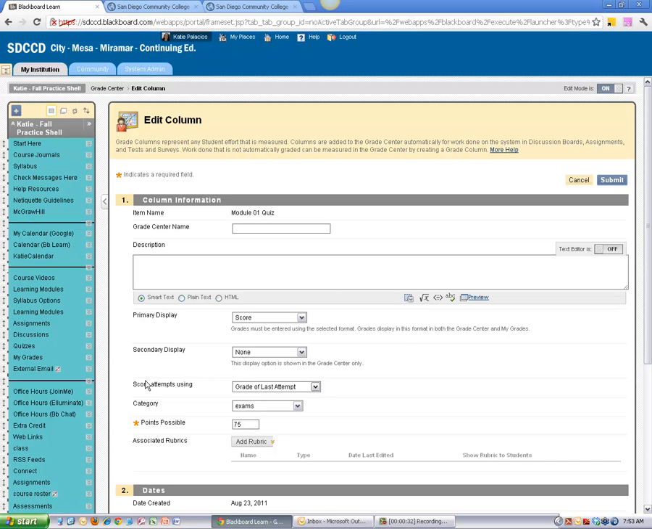There's an area on that page that says Score Attempts Using, and instead of selecting Grade of Last Attempt, you can select to display the highest grade, the lowest, the grade of the first attempt, or the average. In most cases, you'll want to use the highest grade, which is an option in that list, so you just select the option that you want, and then you click Submit.